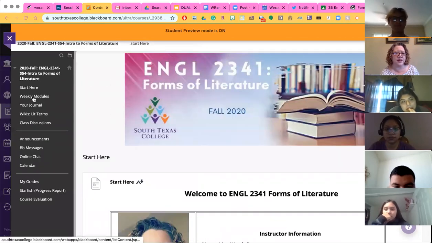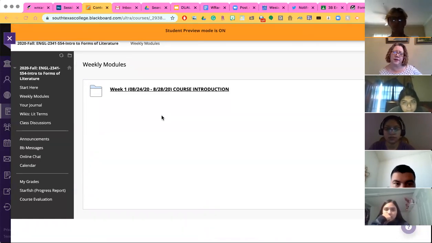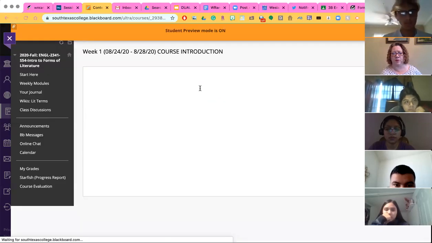Okay, on the left-hand navigation, why don't you choose weekly modules? This is where every Monday, I think I'll post them on Mondays because our class is on Tuesday. Every Monday I'll post the week's folder, and the folder has everything that you need for that week.